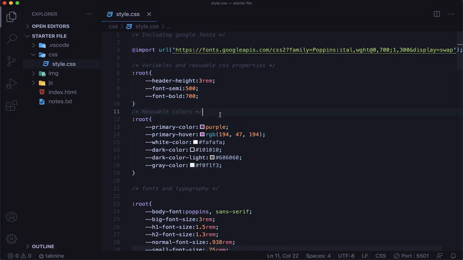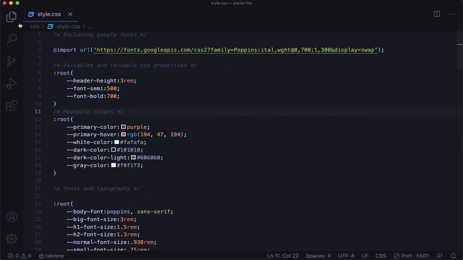All right, so now let me explain what you are seeing and why. Let me close this sidebar here. You can also press Ctrl B or Command B to quickly close it, okay? The first thing you are seeing here is the import URL. So this is Google Fonts. What are Google Fonts? Suppose we want to use some different types of font in our website. So we can include Google Fonts in our website.